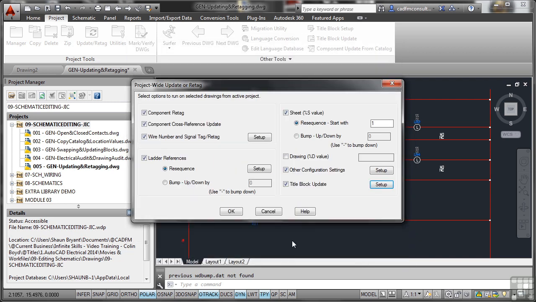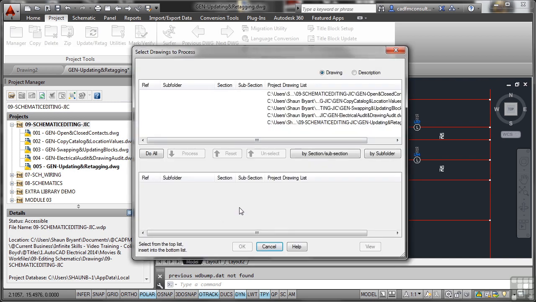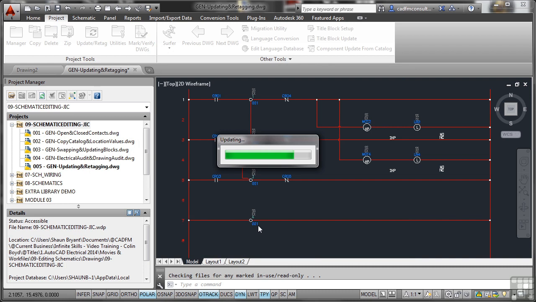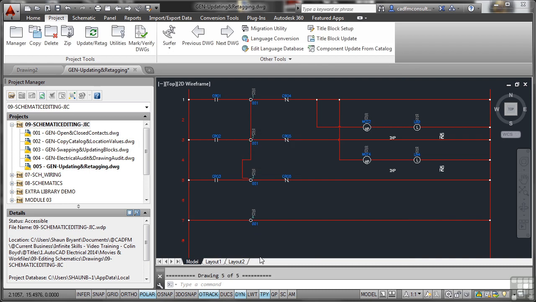When you get to this point, you need to make sure that everything is set the way you want it to be. Because as soon as you hit that OK button, AutoCAD Electrical goes off and starts updating. So I'm going to do that now. Click on OK. I do all. Add all of my drawings to the list there like that. Click on OK and off it goes. It's updating now and you can see drawing 5 of 5 there. It's updated. I'll do a refresh here as well.